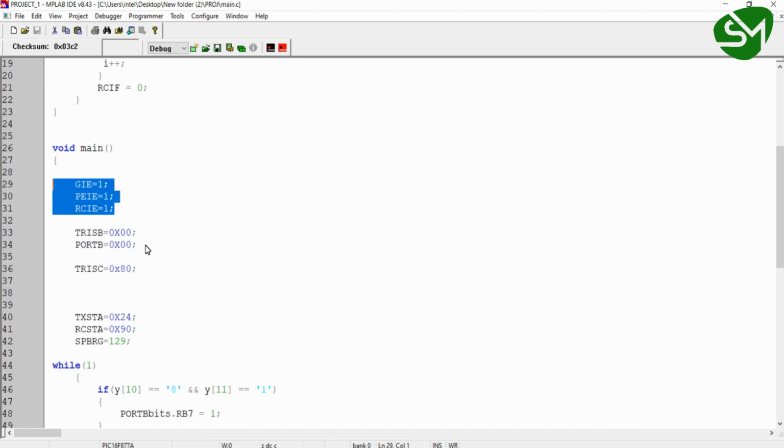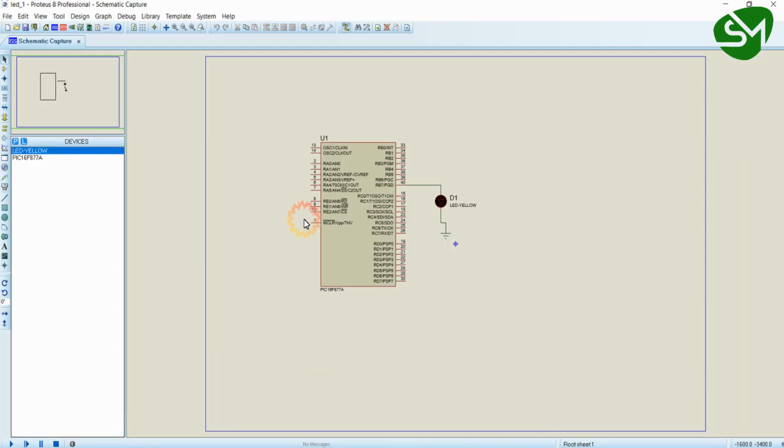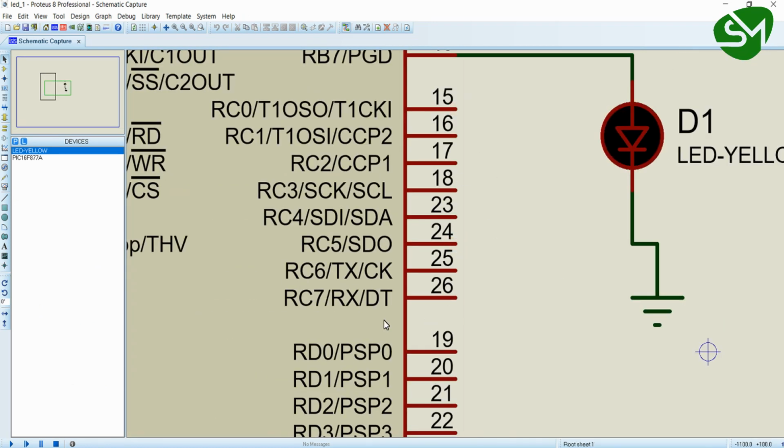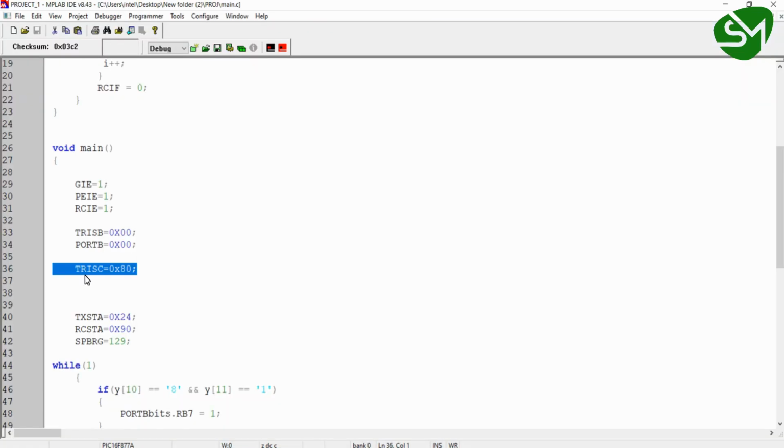I am making all the pins in port B as output, and I am clearing the bits initially. In this line I have made the RX pin of the microcontroller, that is RC7, as input, and TX of the microcontroller, that is RC6, as output. The rest of the pins in port B and port C, I am making as output. You can see this is the RX, I am making this as input and this as output. That is done in this line.